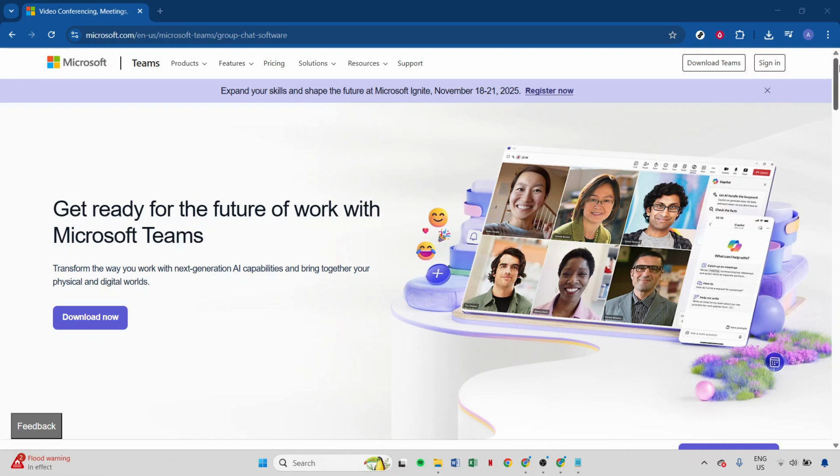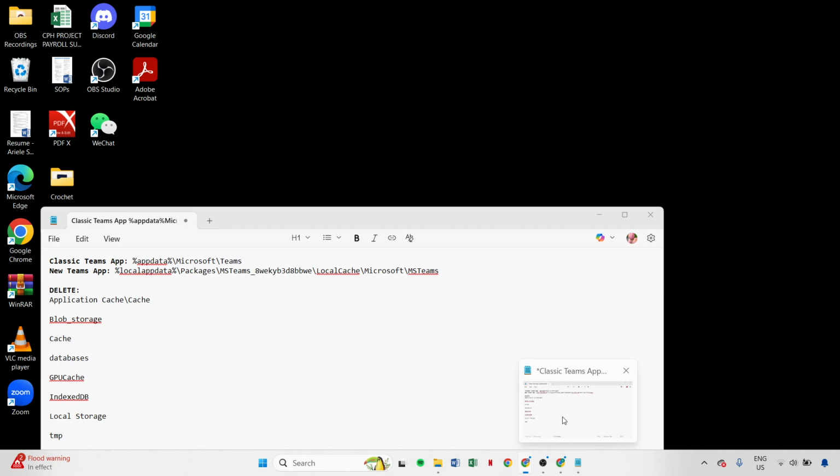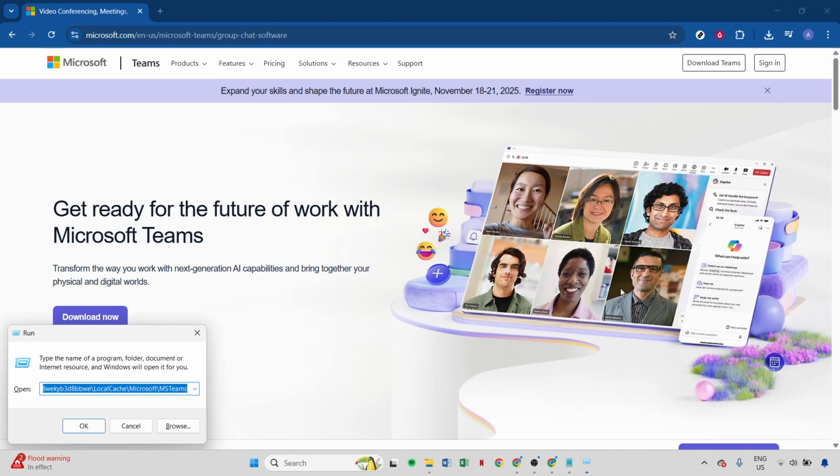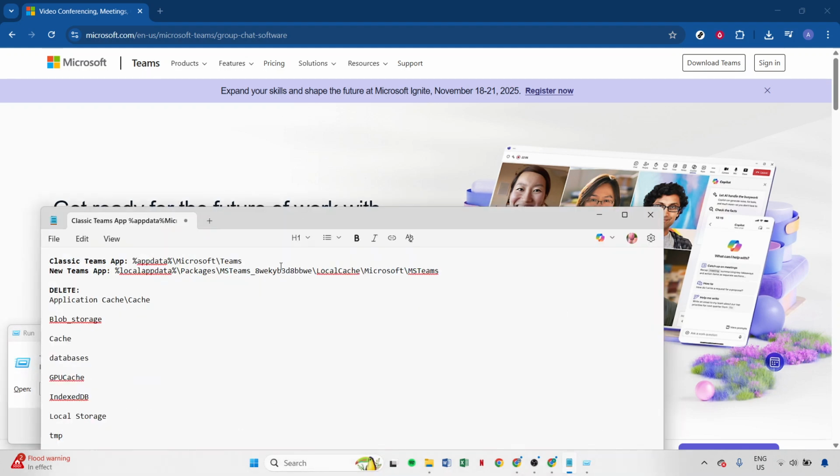Now that Teams is completely closed, we're ready to navigate to where the cache files are stored. Press the Windows key along with the R key to bring up the Run dialog box. In the box that appears, type in one of the file paths I've displayed on screen for you. Depending on your version of Teams, one of these paths will lead you to the correct folder. Hit Enter after typing and the Teams data folder will open in a new window. This folder contains the files and subfolders we need to clear out.